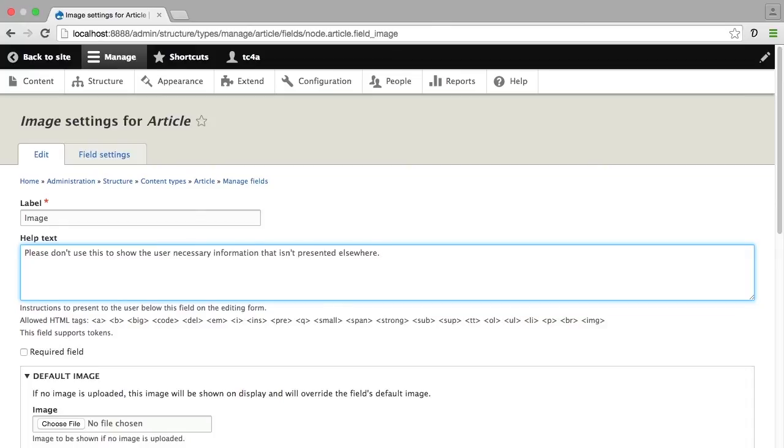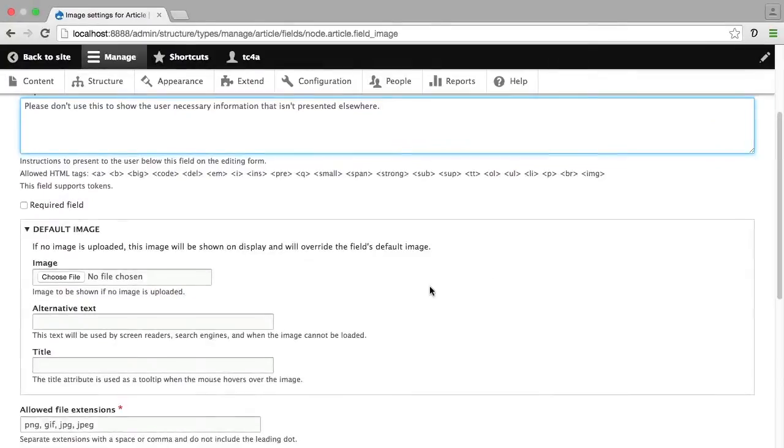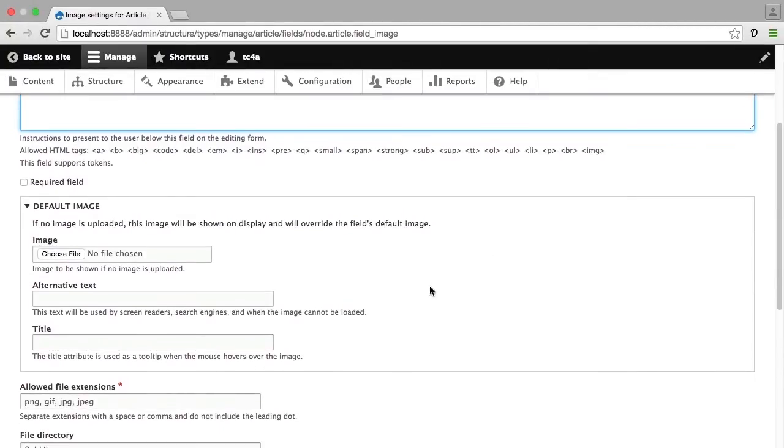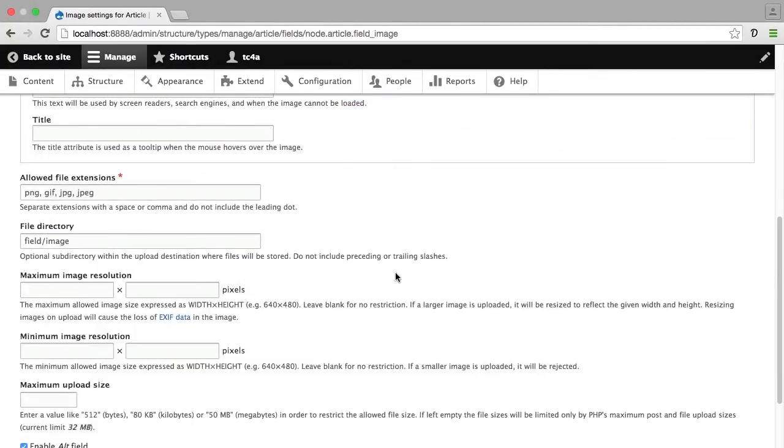And the reason for that is because images can't really be read by screen readers. So your non-sighted user might not be able to access the information that's in the image. And if that's the only place that critical information is given to the user, you're not making your site accessible. You can also set a default image if you want one, and you can restrict the allowed file extensions.